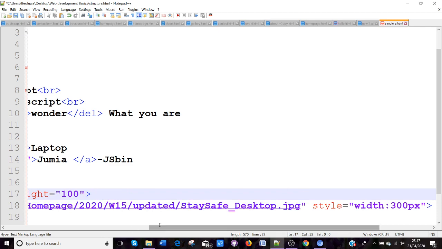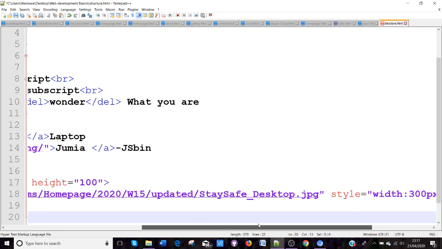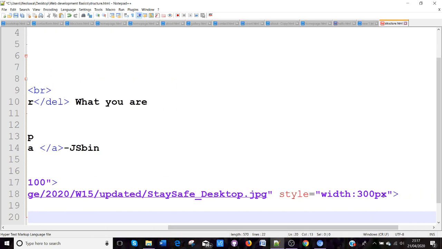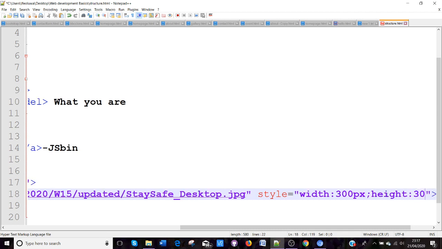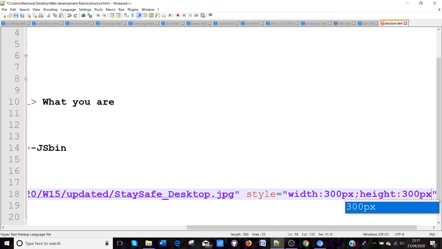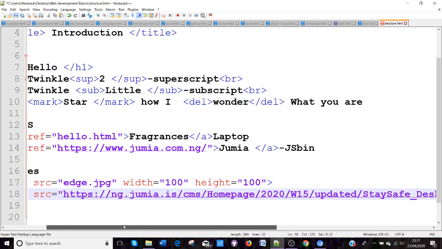When you're using this normal one, you don't need to specify. But when you're using this, please specify. Then end with a semicolon. Then the height, colon. I said 300 pixels, so px semicolon. Now let's see.